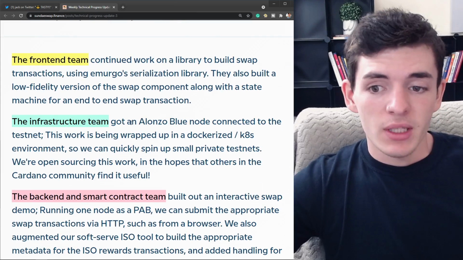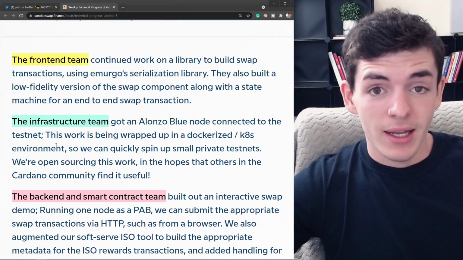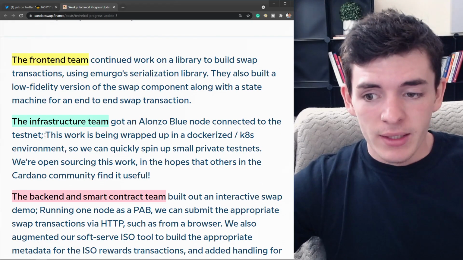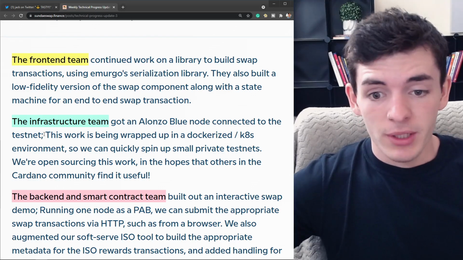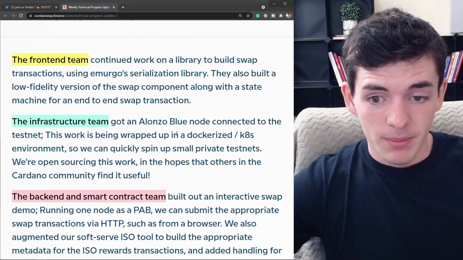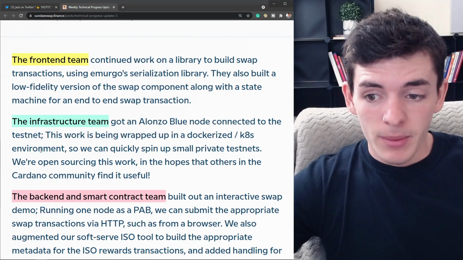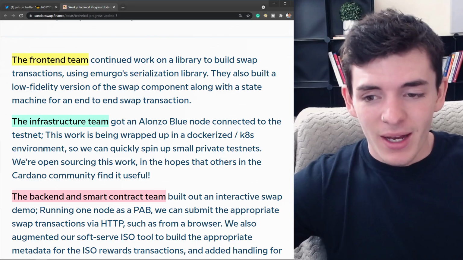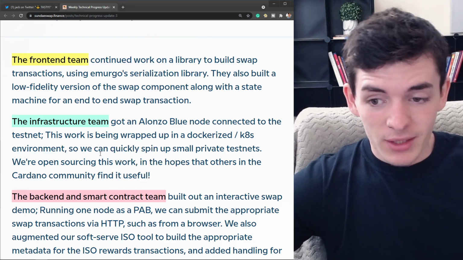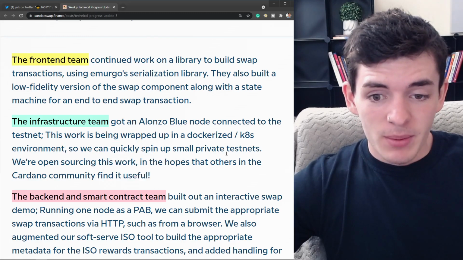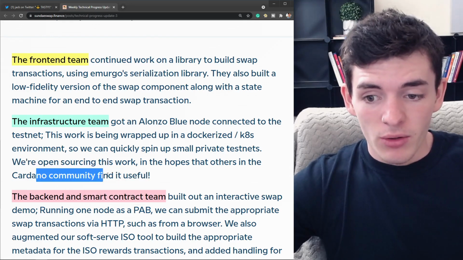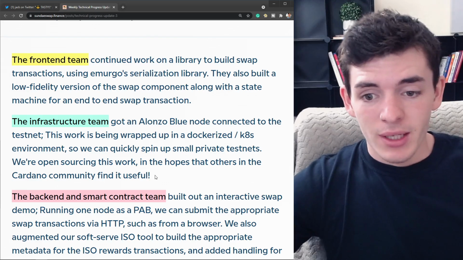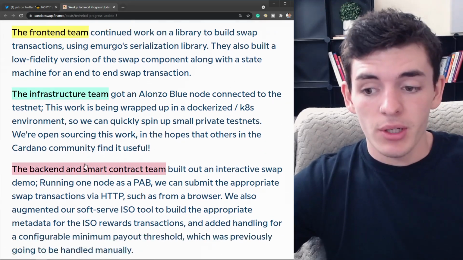Now the infrastructure team got an Alonzo Blue node connected to the testnet. This is pretty important, and this is going to allow some smart contracts, right? So this is going to allow some initial foundation to be put down once again. And this work is being wrapped up in a Dockerized K8s environment. I'm not 100% sure what that means, but they say right here they can quickly spin up small private testnets on Alonzo Blue, which is pretty cool. And we're open sourcing this work, meaning people from the Cardano community can also find it useful, use it in their projects, and maybe even add something to it, which is pretty awesome.